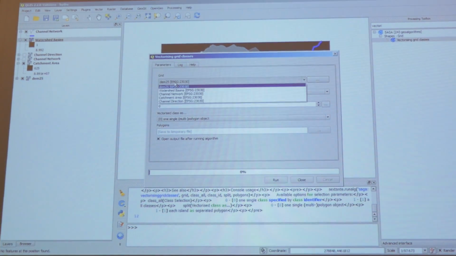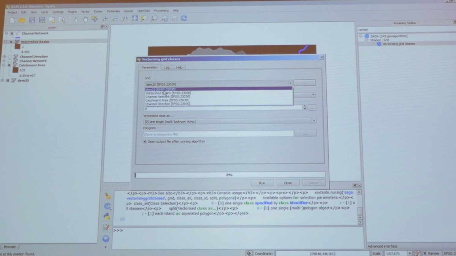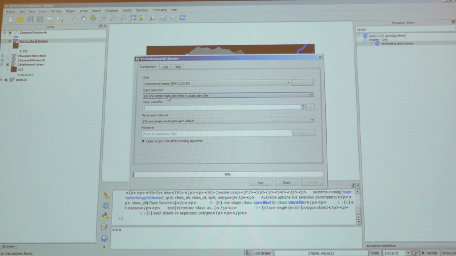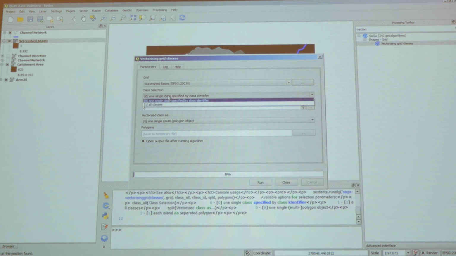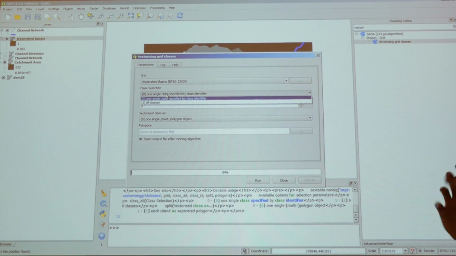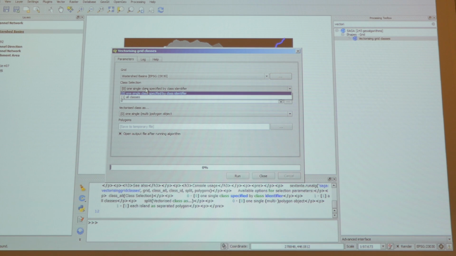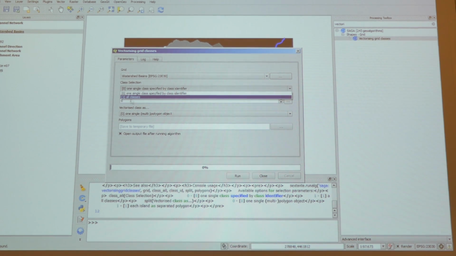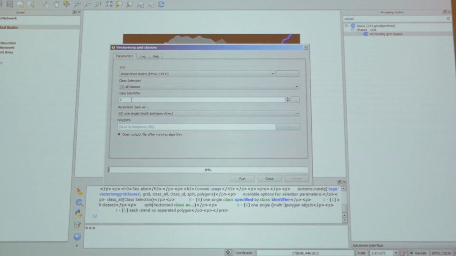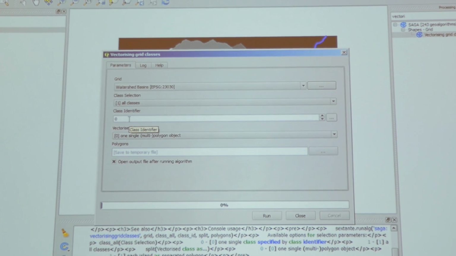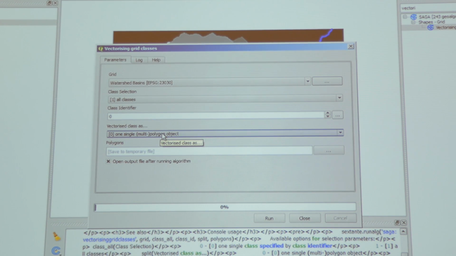It's easy. So here, which one do we want to vectorize? The watershed basins, right? That's it. And do we want to vectorize just a given class, just those pixels with a given number? No, we want to vectorize all classes, all the different polygons that we can find in the raster layer. So we are not using the class identifier. If we have classes that have multi-polygons, how do we want to vectorize them? But in this case, we don't have any multi-polygon.